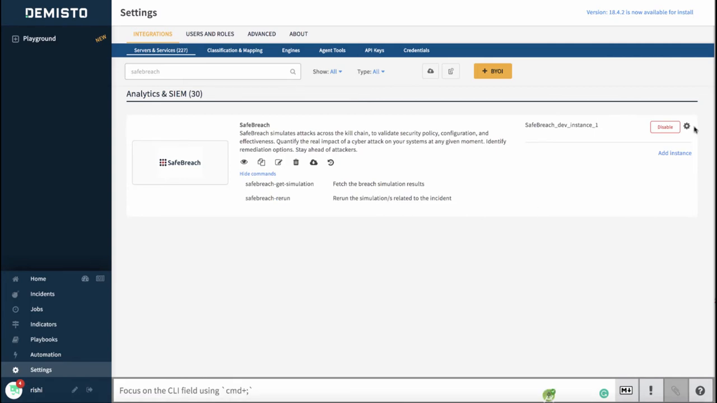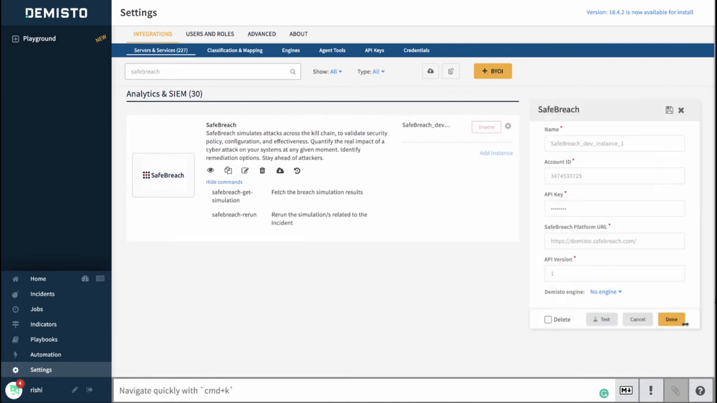So here is a very simple way to set up the integration with SafeBreach. You provide the SafeBreach URL, which is the URL on how you reach SafeBreach within your organization, provide the account ID and an API key. And then from there on, Demisto and SafeBreach are connected.